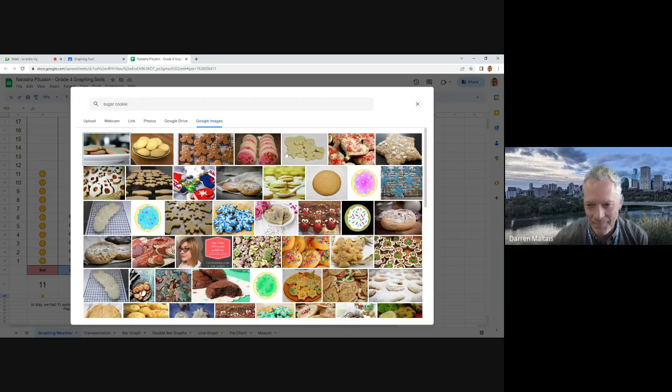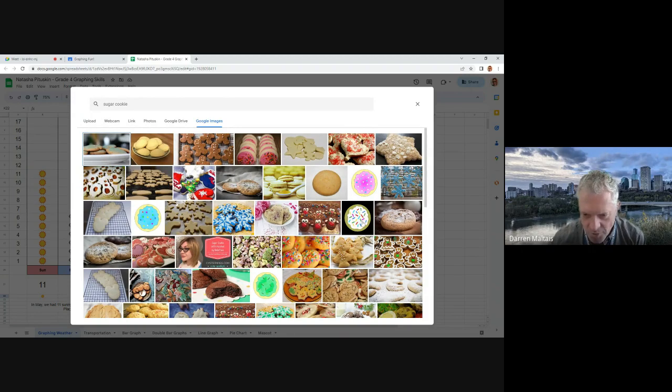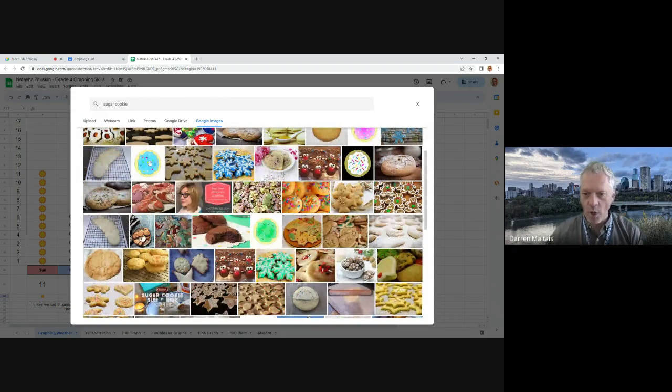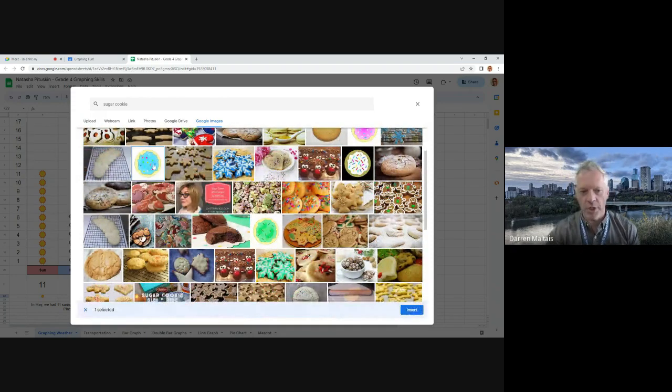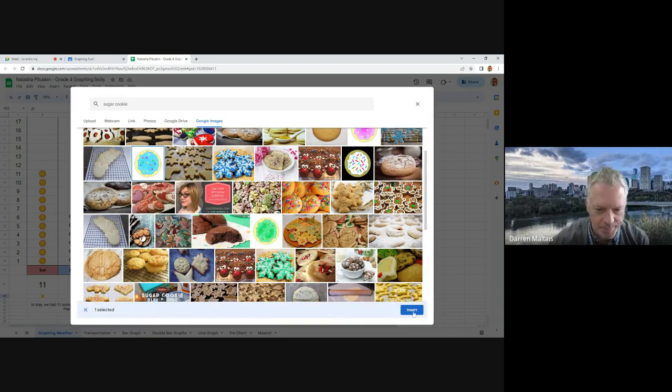I like those ones that have sprinkles on them. Oh, there are some delicious ones. Any of those pictures would work. Even a full image will just fill the cell. So right on, any of those will be fine.